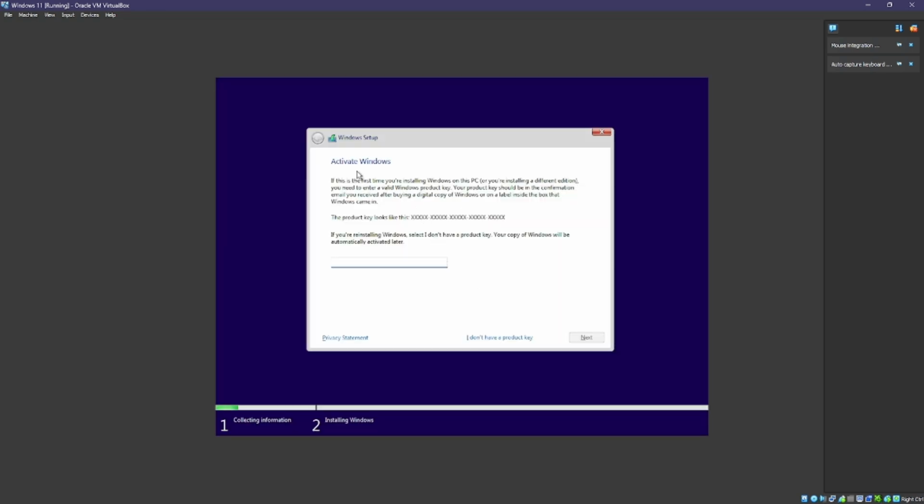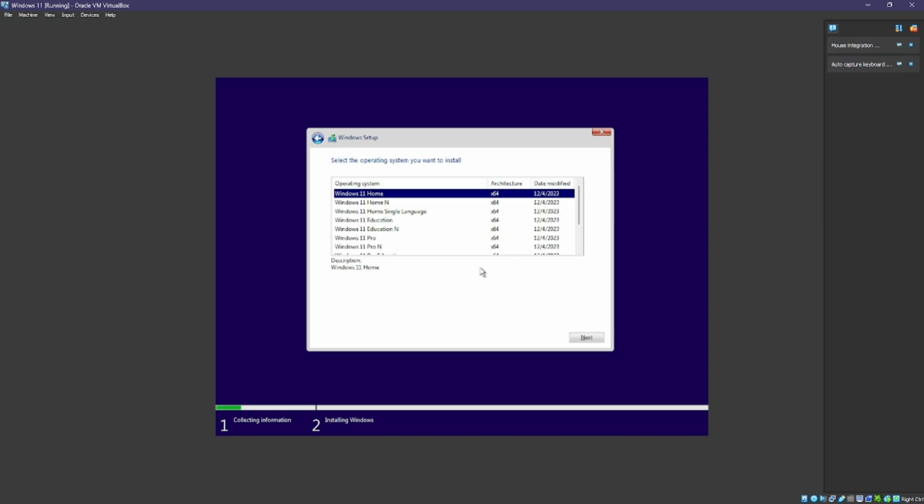And we are prompted to activate Windows. However, I don't have a product key. So I'll proceed to click on I don't have a product key. Now here we can select which version of Windows 11 that we may want. You can go ahead and review online which version of Windows 11 may suit you best. However, for the purposes of this video, Windows 11 Home works just fine. So I'll click on Next.